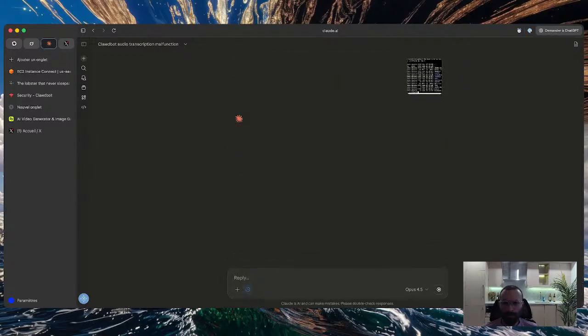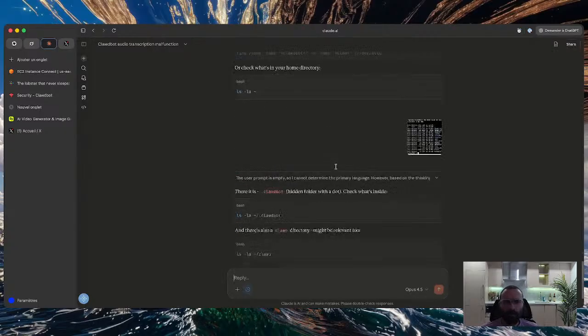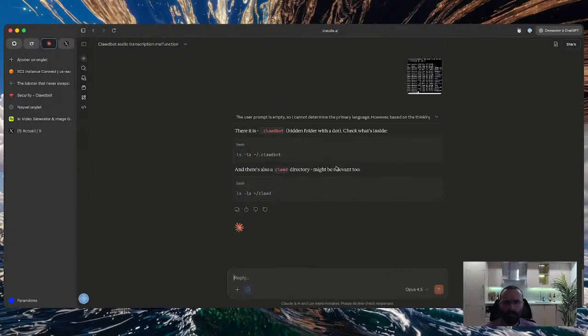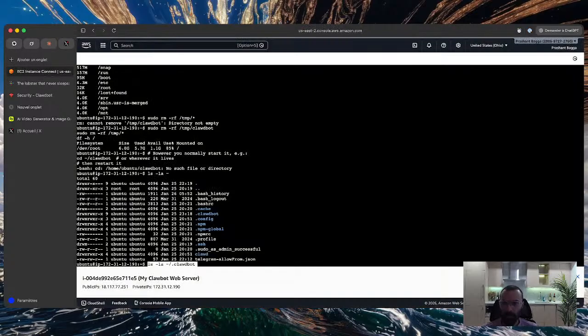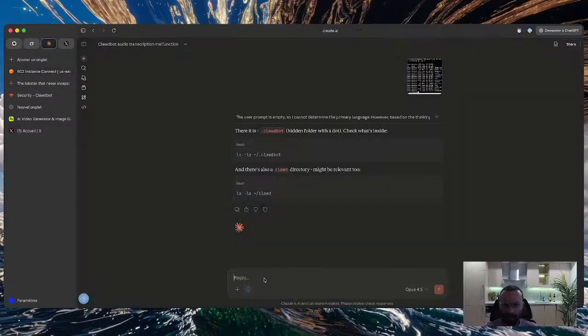It's kind of good to go through this process and see if Claude can truly help me figure this out. Let's see. There it is. CloudBot, hidden folder, check what's inside. There's also Claude directly, maybe relevant too. Okay, so there is something over here too.